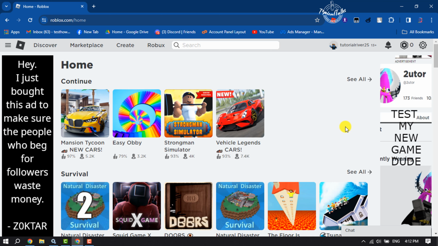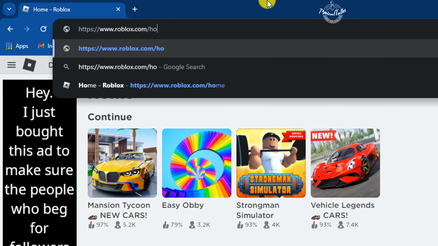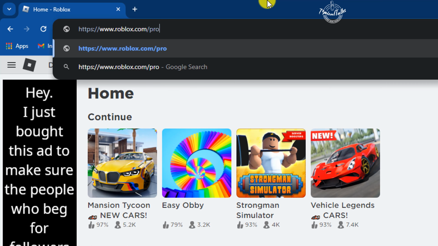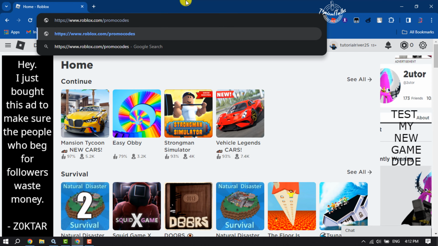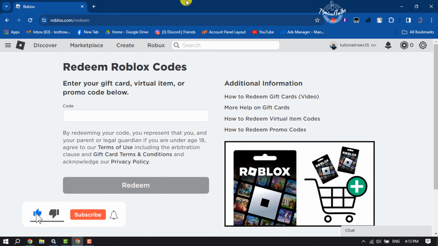On your device, open a browser and open the Roblox website. And here make sure to sign into your Roblox account. Now click on this URL bar and here you have to remove home after roblox.com/ and make sure it's roblox.com/promocodes and hit enter, and then you will directly jump into the Roblox promo code redeem page.